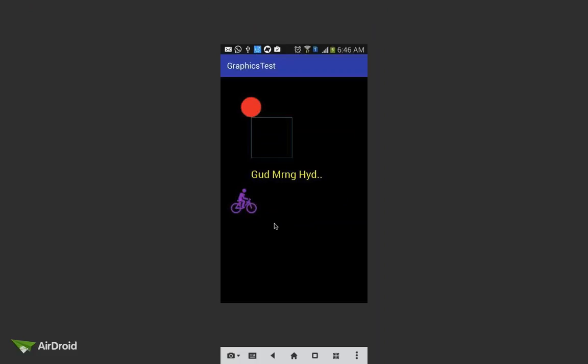Now my requirement is I want to move this image, this cycle image. I want to move it in the X position. So how can we write the logic to move this image?